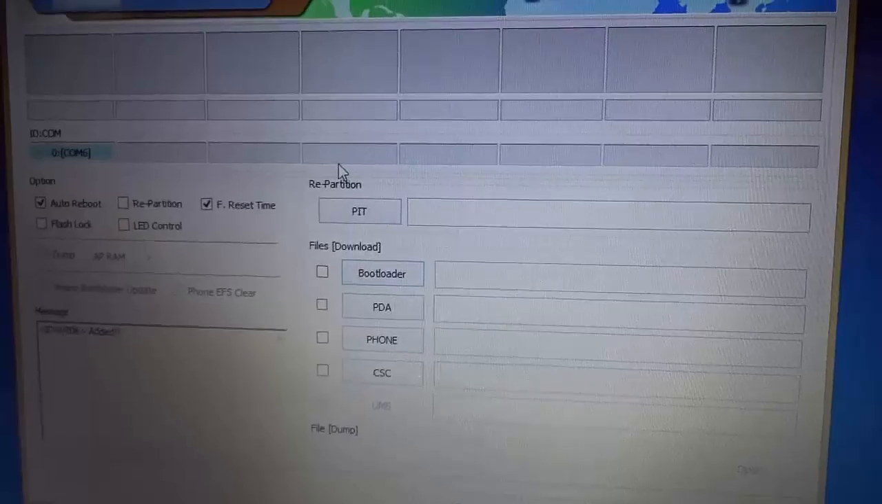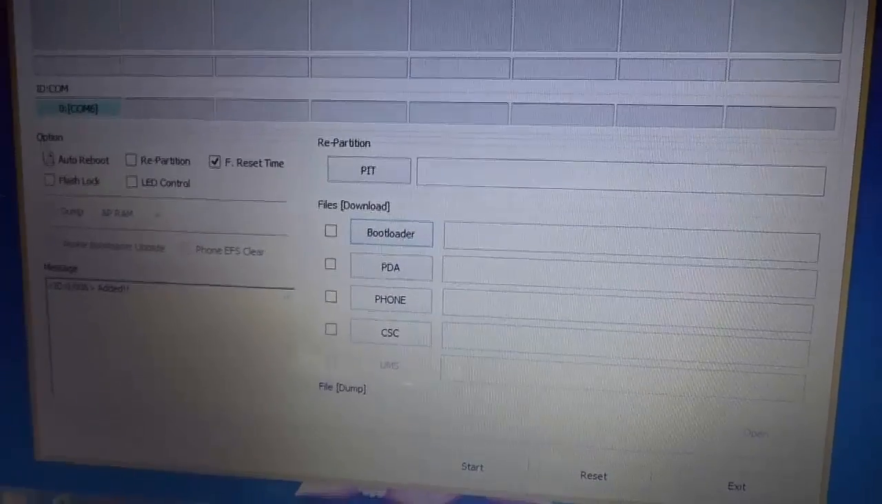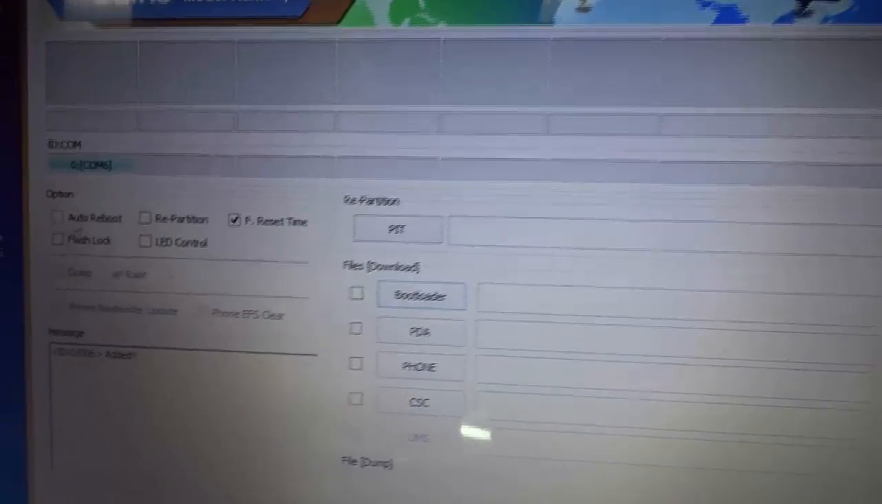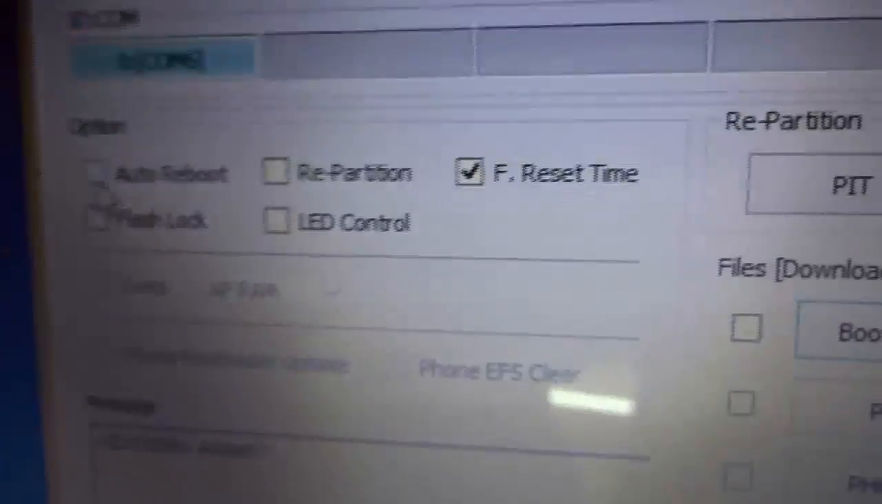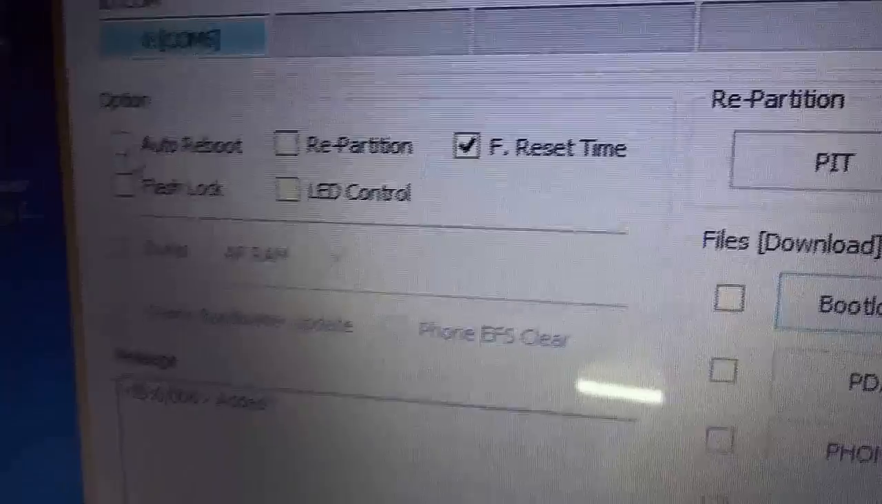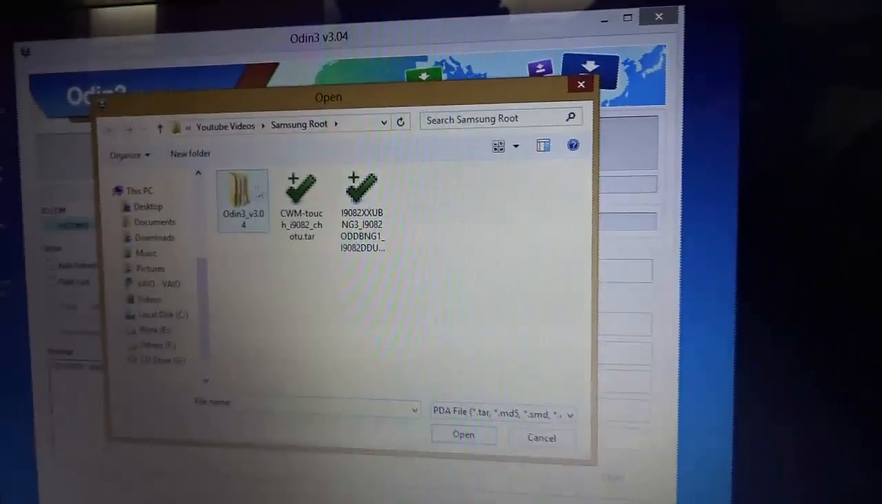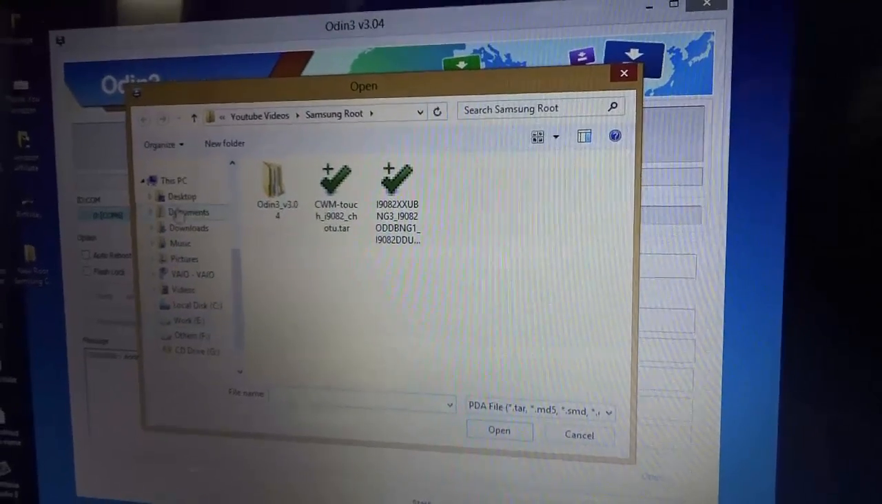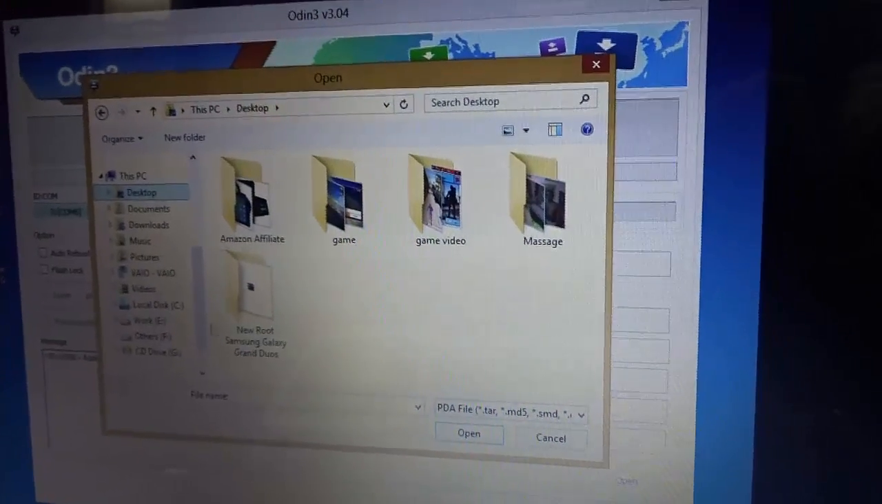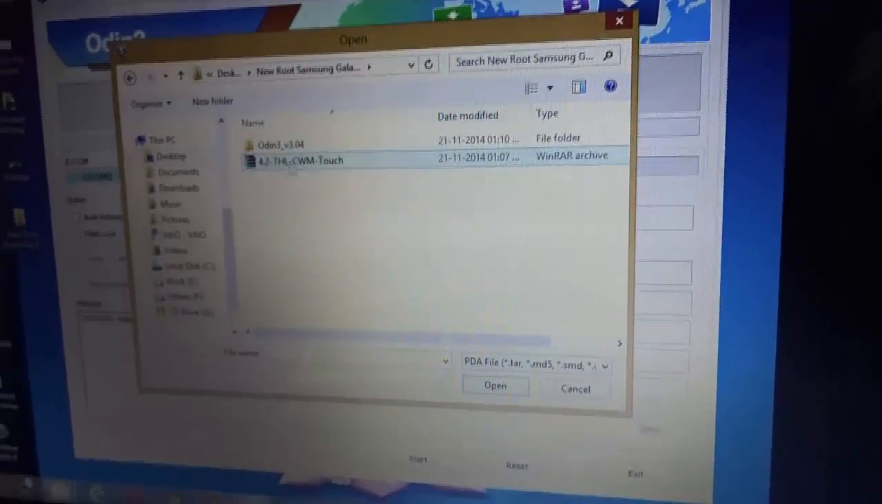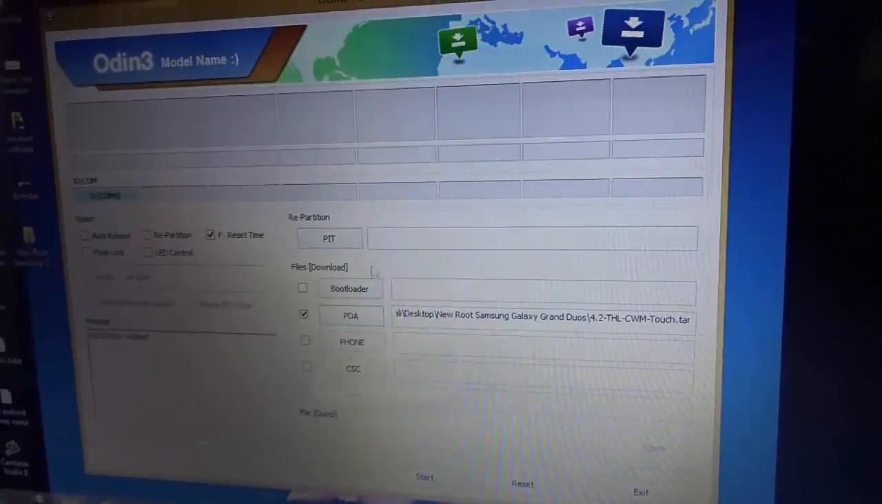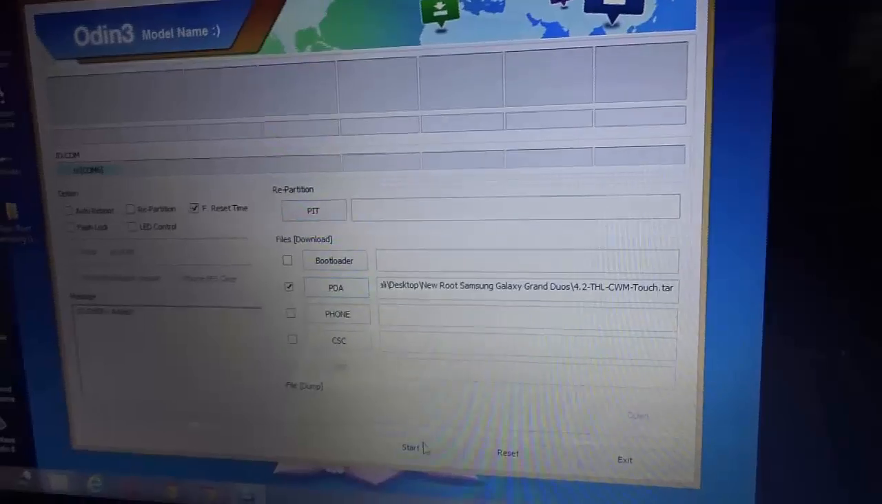For this particular rooting process, I need to make sure that I uncheck this auto reboot button. This is mandatory, very mandatory. Please make sure that the auto reboot button is unchecked, and only the F. Reset Time is checked. Now, after that, I need to hit PDA. And I will navigate to the CWM that I showed you, the new CWM, this particular file. I just need to select that, and after that I need to hit start.